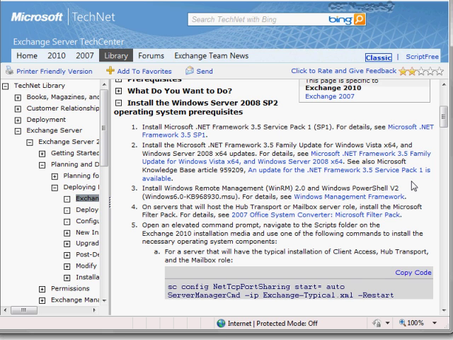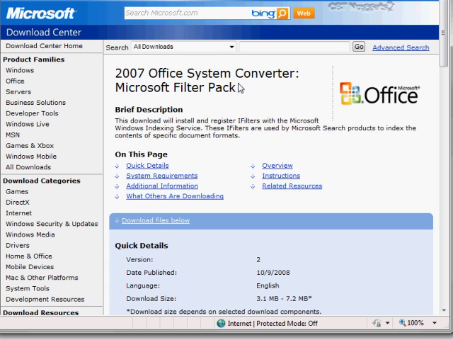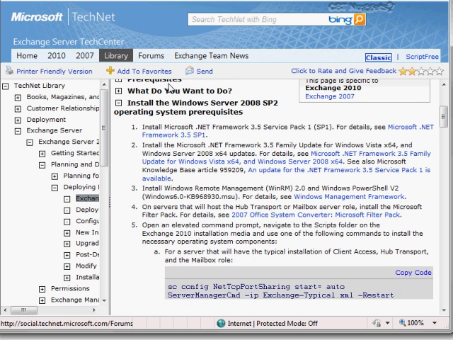If you have the hub transport and mailbox server roles, also make sure you install the Microsoft Filter Pack, which is at this location here. Again, Office 2007 System Converter Microsoft Filter Pack. This is actually the website that it looks like. Literally, you download this installation. It's a very small installation, and install it to that server. Switching back, however.